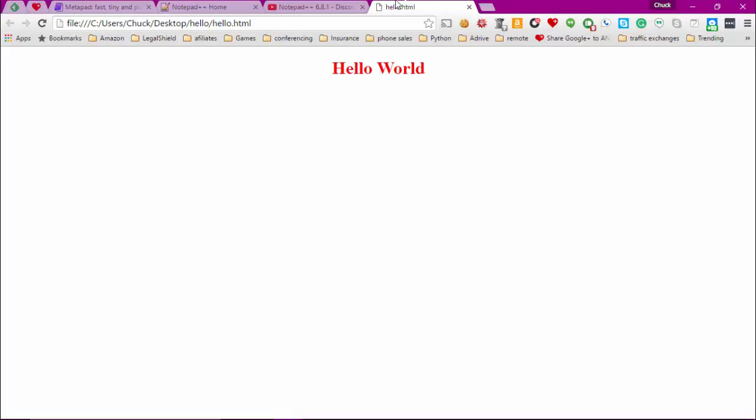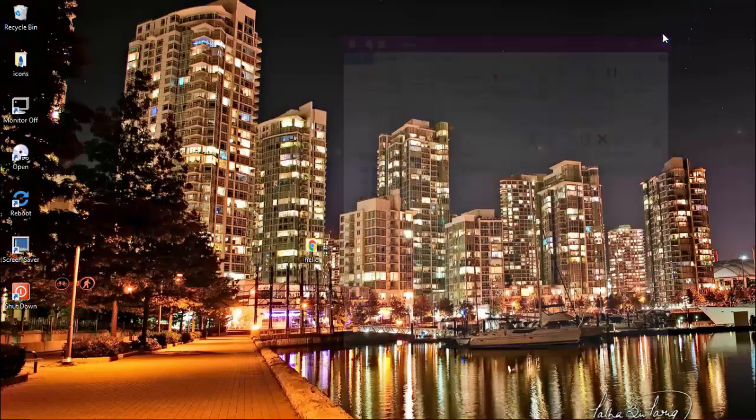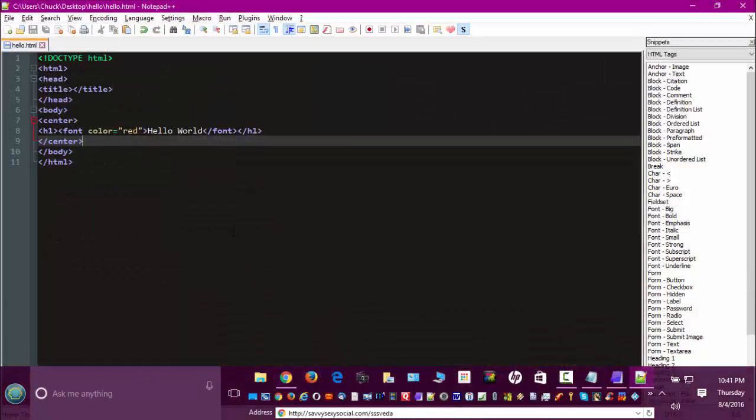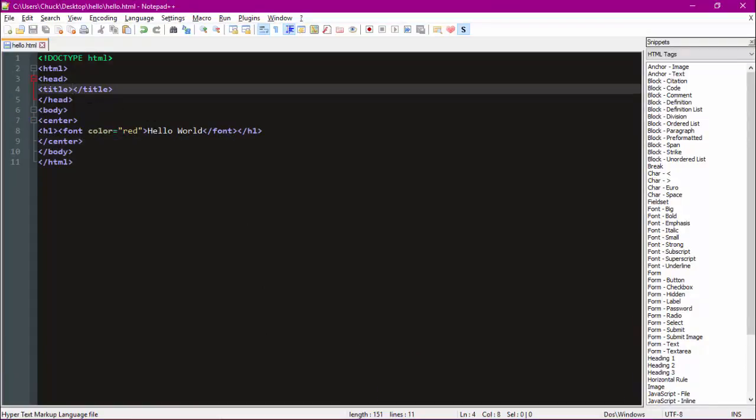Now remember, up here the file name was displayed in the tab because we didn't specify a title. So let's go ahead and give the web page a title. Go back to Notepad++. Now go back up here into the head between the title and the backslash title closing tag, and we're going to type in Hello World.